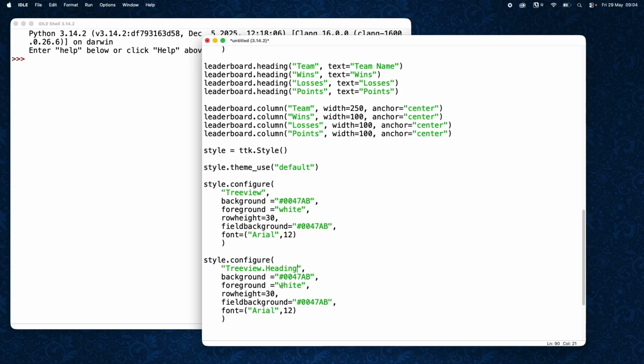Now, I want the background to stay that color. I want the foreground, let's make the writing black so you can see that there's a difference. My row height. Do I need the row height? Yeah, let's leave the row height. Why not? I don't need the field background. Let's change the font because this is going to be the heading section. So let's make the font a little bit bigger. Let's make it 14 points. And let's make it bold because it's going to be a heading. Okay, is there anything else I need there?